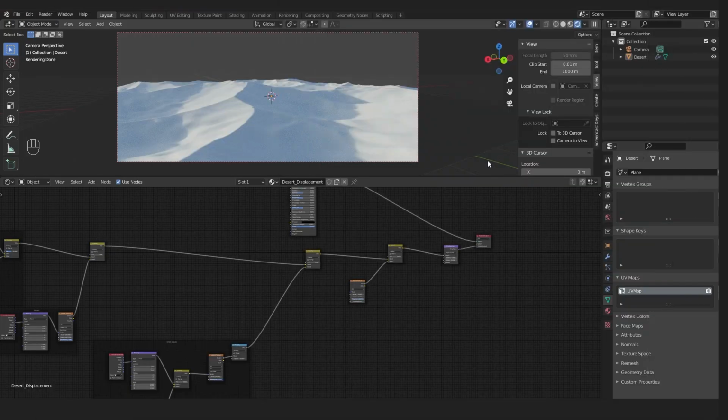Hello everyone, and in this video we'll create some rocks on those dunes. One thing I want to mention before we move on to creating the shader: I want to change some parameters just to optimize our scene and to make it faster in case it is getting slower.